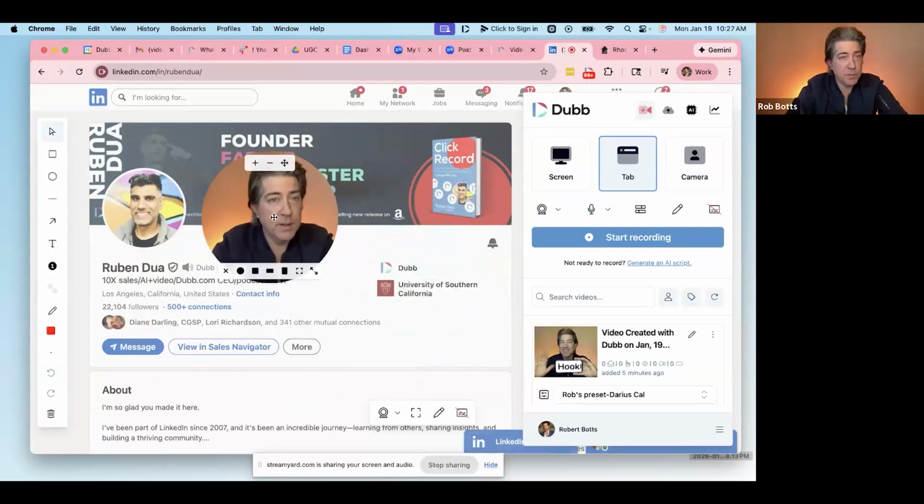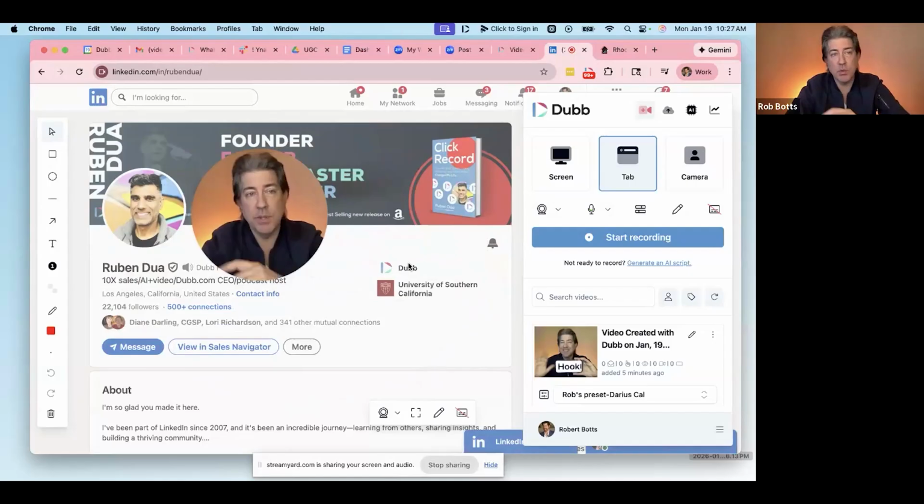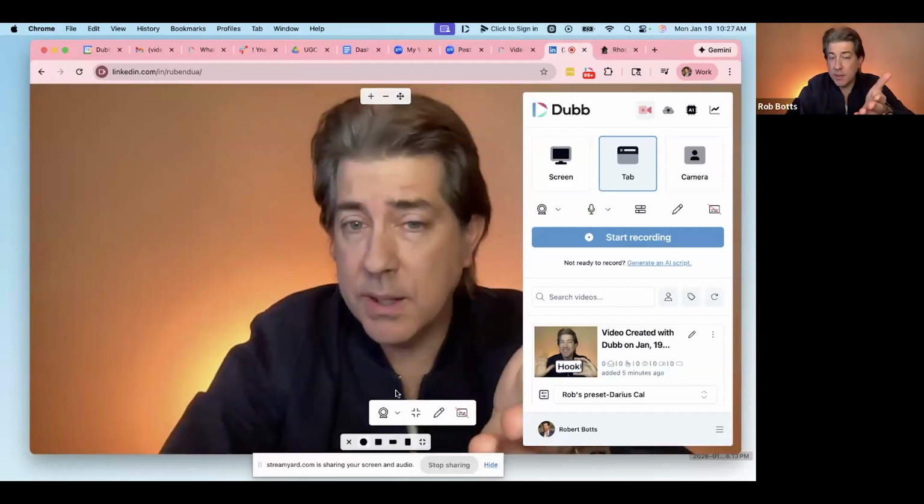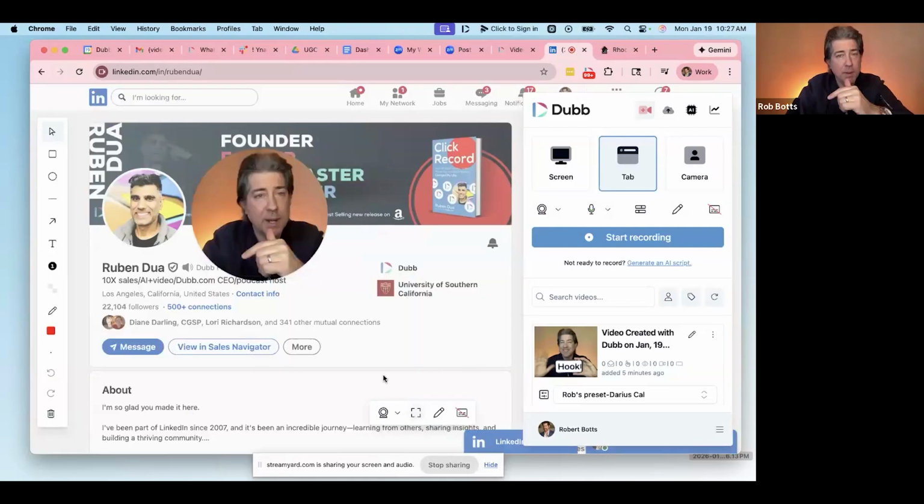Where's a cool spot? I'm going to go right next to Ruben, which is going to be right here. Now you also can zoom yourself in. You can back yourself up. You can move yourself around physically. You also can jump to full screen. If you'd like to jump to full screen, go back to the page.